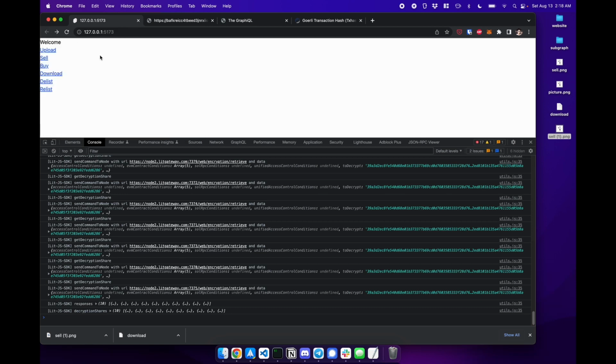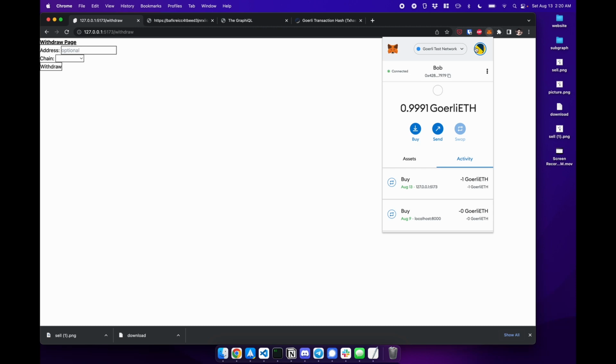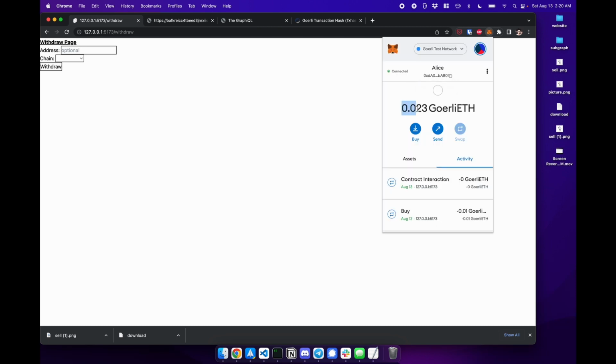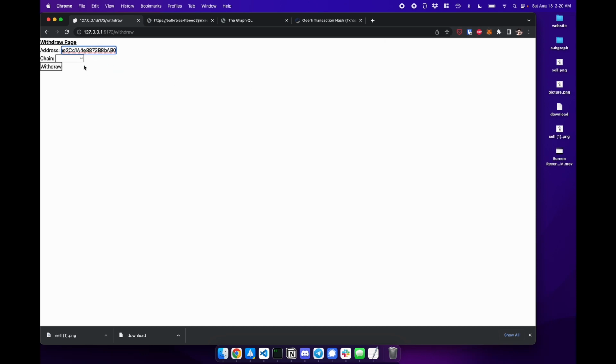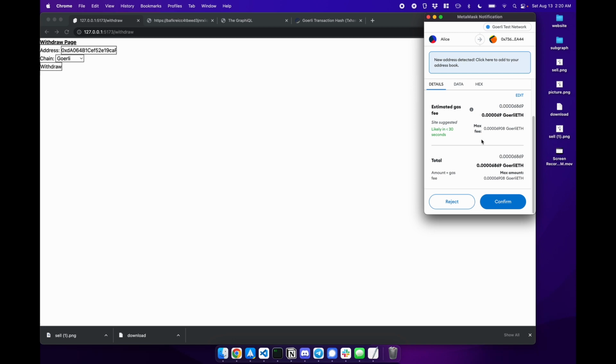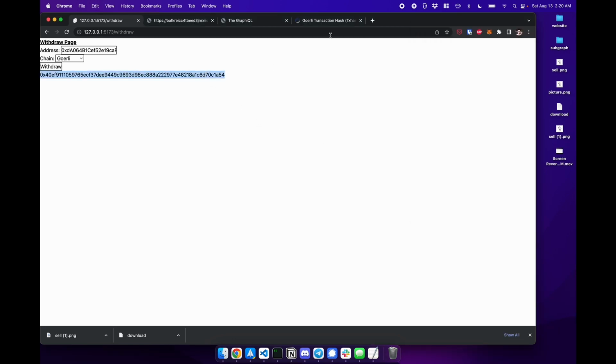So I can go back. I'm going to click withdraw. So the address is going to be Alice. Let's switch over to Alice. So Alice wants to get her 1 ETH. Right now her balance is basically 0. So I'm going to copy this address, paste it in here, and go to Gorli. And it's basically saying withdraw funds from this address. So I hit withdraw. Confirm. Get the transaction hash.